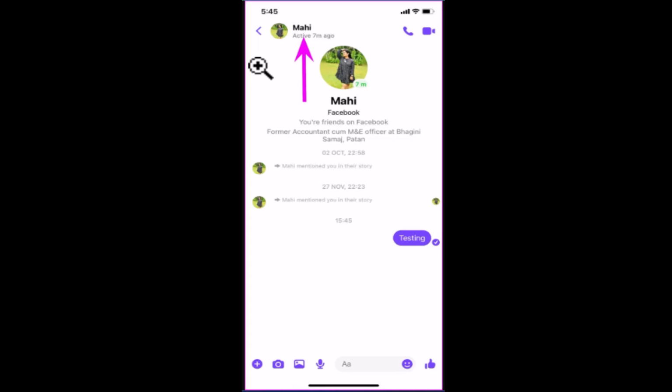After you open up the chat page, this is what the interface is going to look like. Now in case you're on your iPhone, then you need to click on the profile name or the username, and if you're on your Android device, then you'll have an option as small I. You need to click on it, which will be located in the top right corner of your screen.